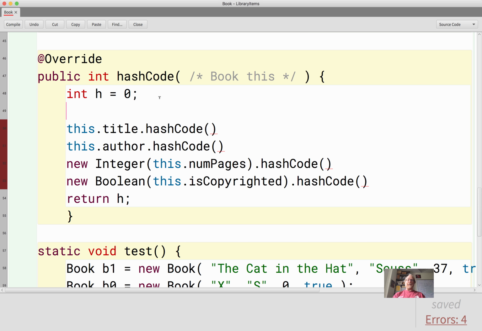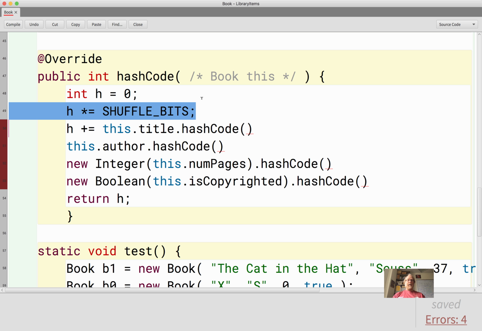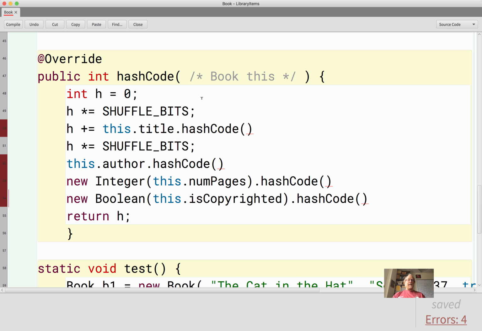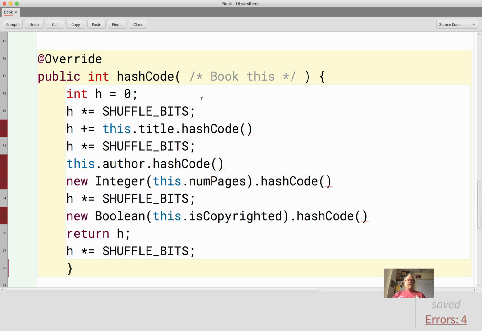So how do I shuffle the bits? I'm going to multiply it by some constant, a constant that happens to shuffle bits. People like to use a power of 2 minus 1, like 31 or 63. Okay, do that, and then go ahead and add here. Now I'm going to go ahead again, boilerplate, and repeat these lines.